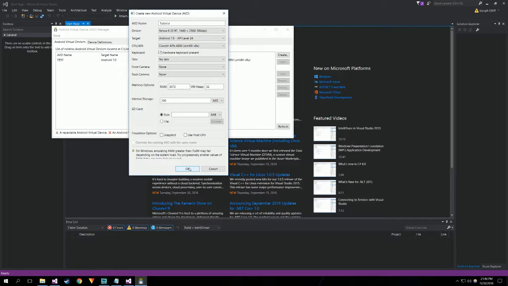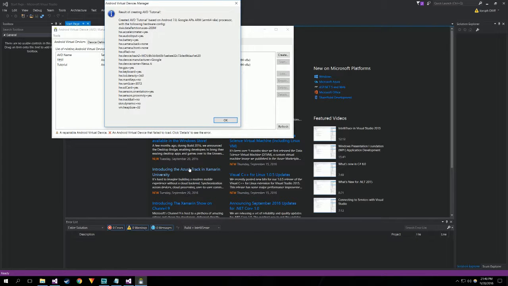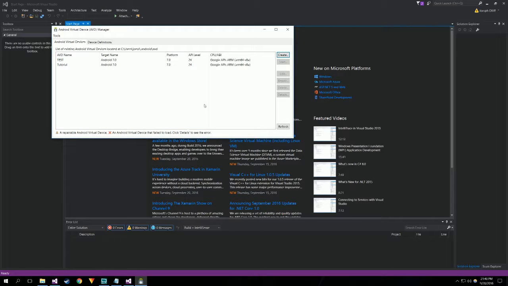Just hit OK, and it'll run for a few moments. It's building all the hardware behind the scenes, and you'll get a little report like this of all of the little pieces and components that are in your virtual device and what they're set to. Also, any checks that it did to make sure that it was created correctly. You don't have to worry too much about this. If there was an actual error, it would pop up on top of this saying what went wrong. So you can just go ahead and hit OK, and we'll get on to the next step.